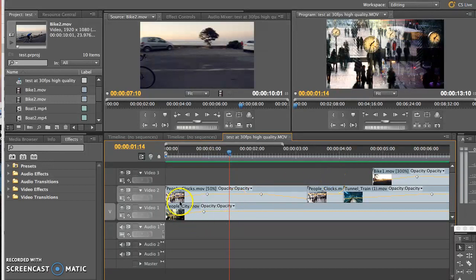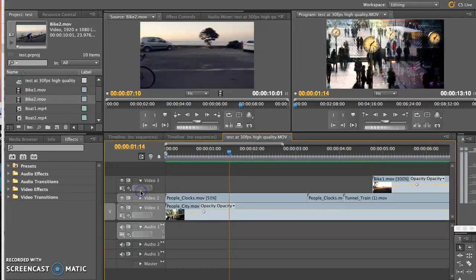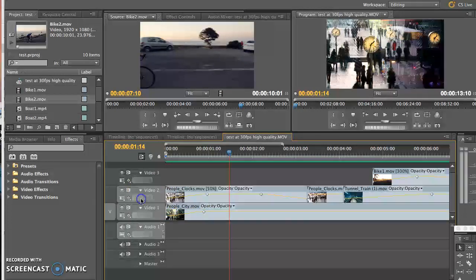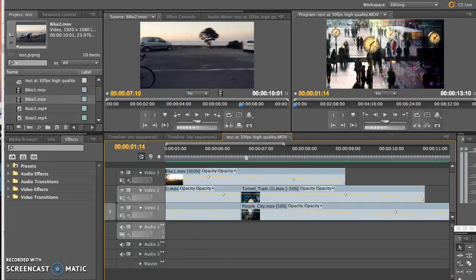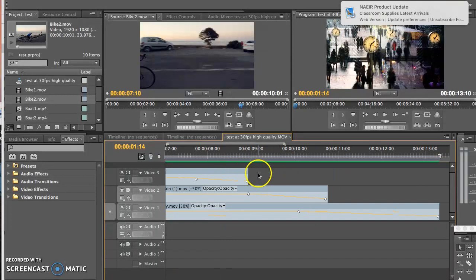So to expand the view, all you have to do is click that little triangle. Now it looks like what we've had in the past. If you click here, now you have the expanded view. I'm going to go over to where it's ending, over about here, and I'm going to drag another clip onto video track 2. So I have this bike.